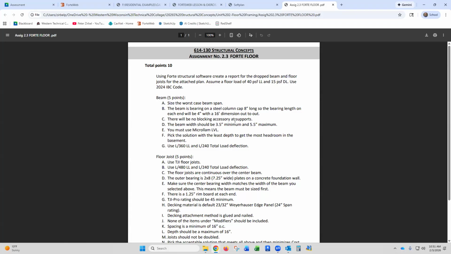Does that mean I can use a 3-ply beam? What's 3 times 1 3/4? Anybody do the math in your head? 5.25. So I can use a 3-ply beam and still do this assignment. So I can either use a 2 or a 3-ply beam.